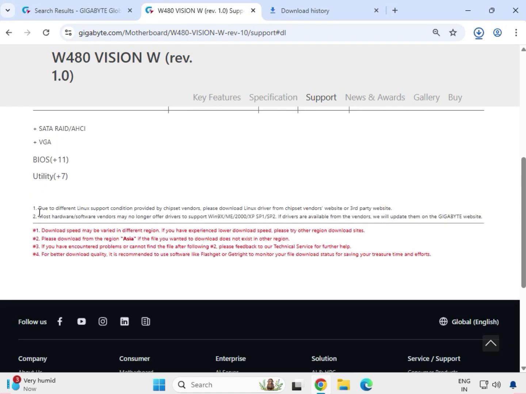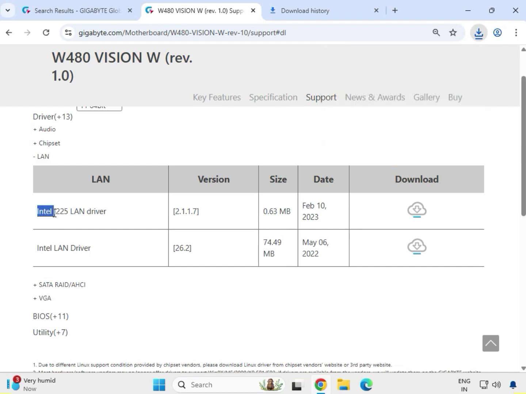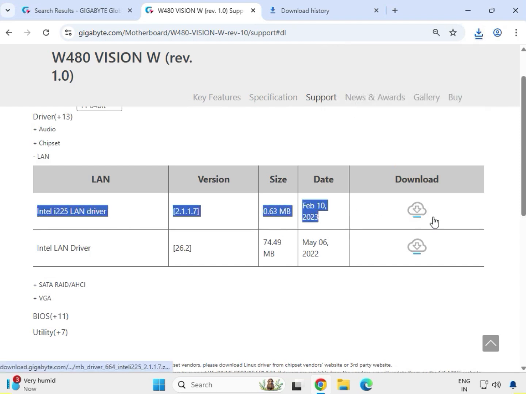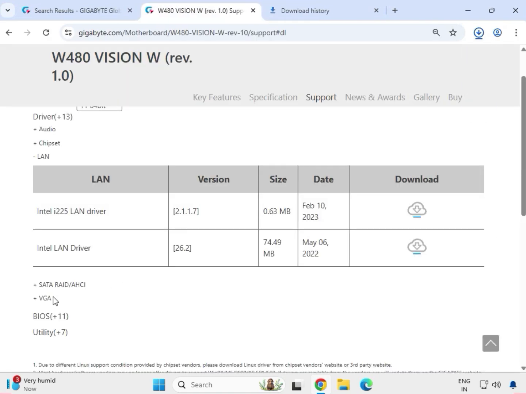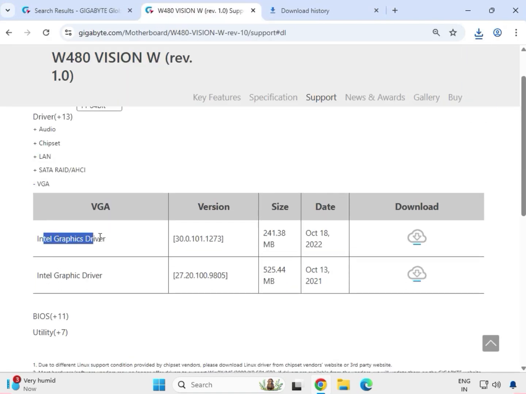Then the LAN driver, the Intel i225 LAN driver, and click to download. Then VGA for the display driver, the Gigabyte display driver, and just click download. It will download it.